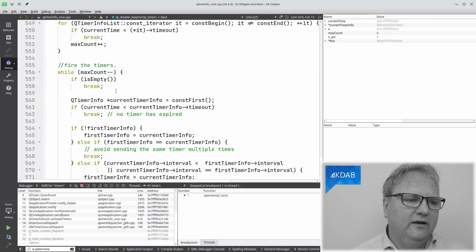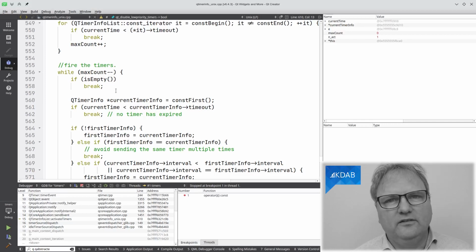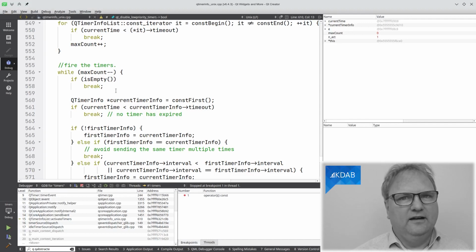And once we fire those, and I guess we do that to avoid that we are in the middle of processing, and then something else is timing out, and then we process that, and something else is timing out, and we continue processing and never get back to the event loop. But that's just me speculating.